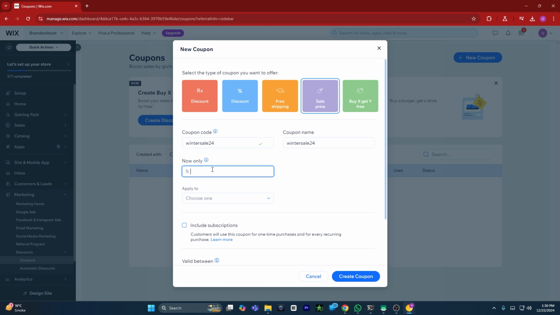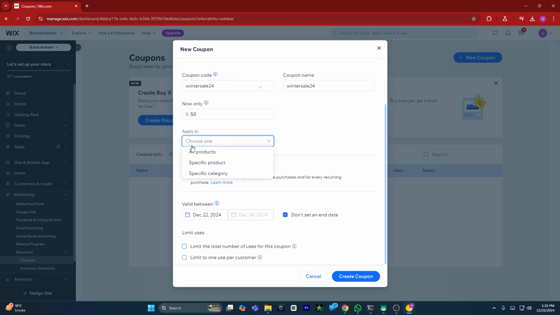coupon name, and you have to enter your amount. For example, you will get $50 off, so I will enter the amount, and in the apply to section I will choose all products or specific category. So I will select all products, include subscriptions or not, valid between 22 December till end of the year. For example, this coupon code will be available between 22 December and 31st.